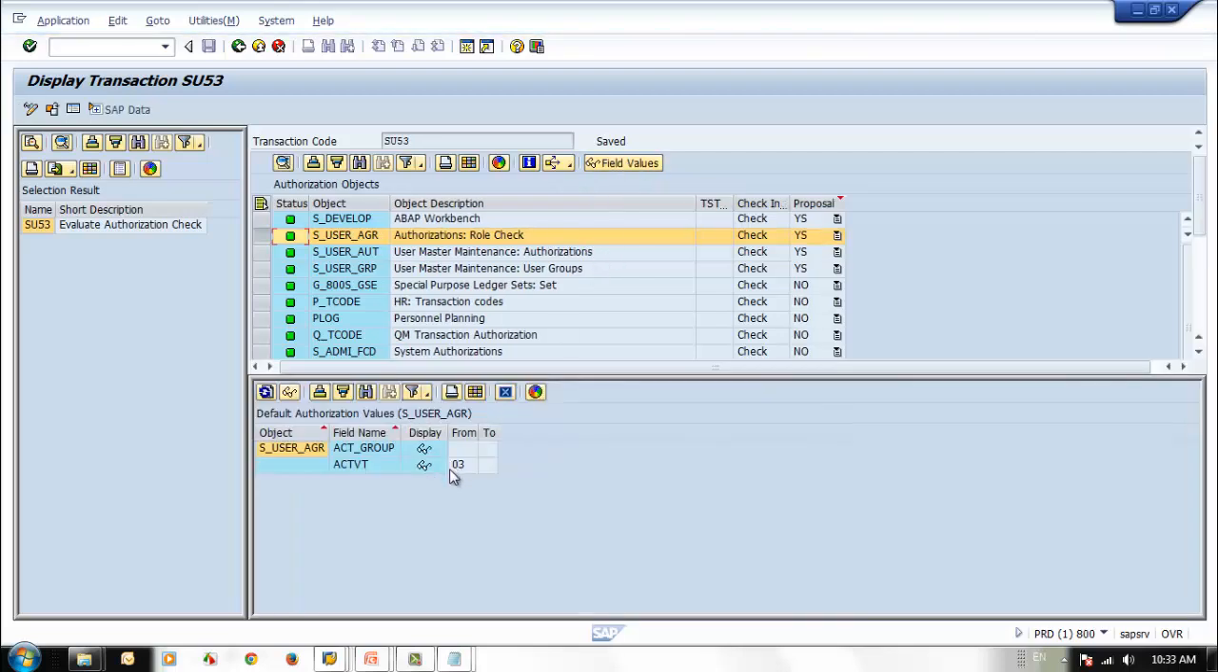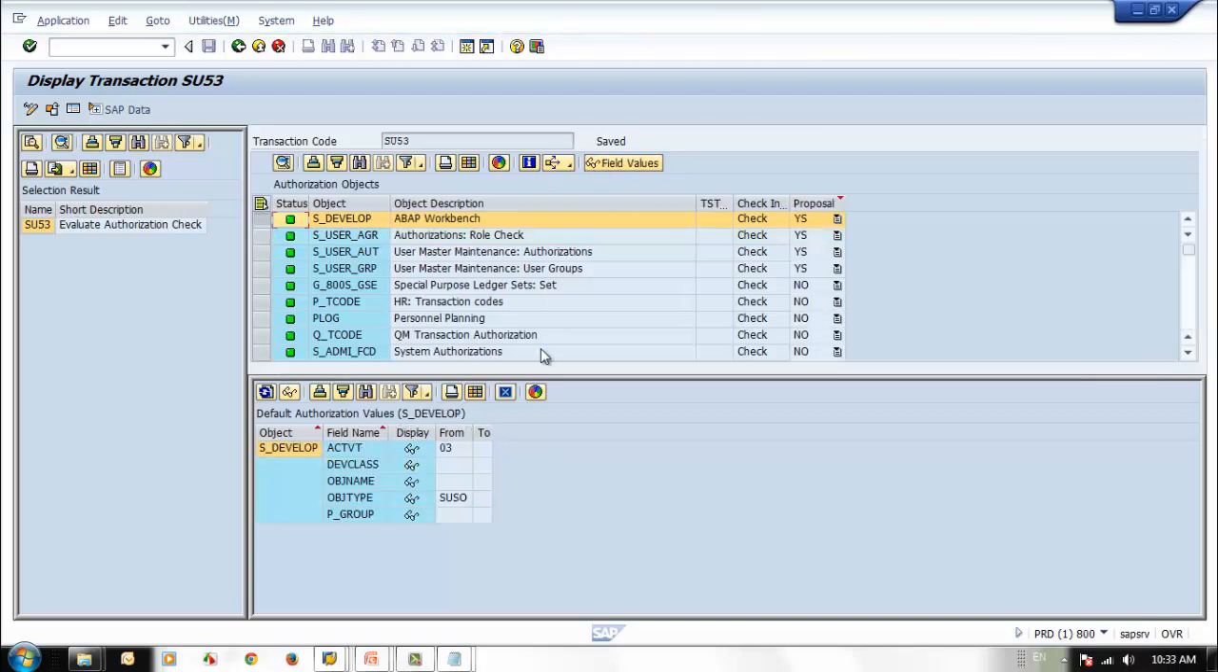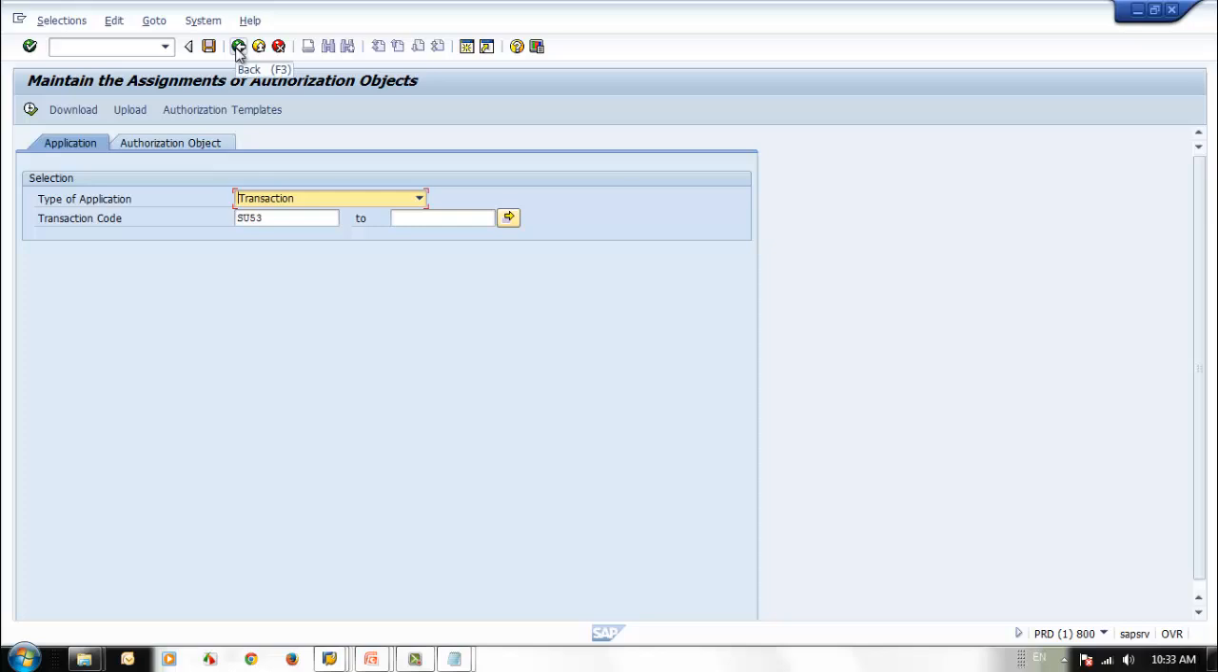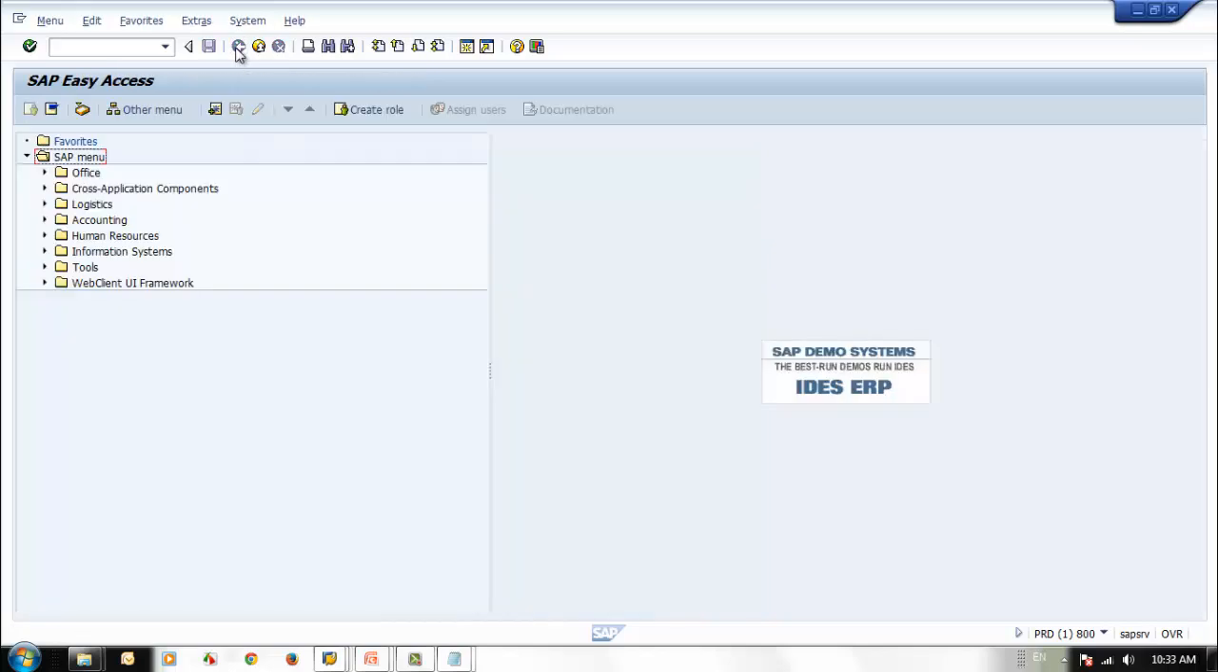It says authorization group, activity 03. Let's say yes_develop. What is the field value for this one? This also says quite a number of authorization objects. So I am a little confused now whether I need all these authorization objects. If you want to come to a conclusion, let's do this exercise. What are all the objects which I definitely require to run SU53?